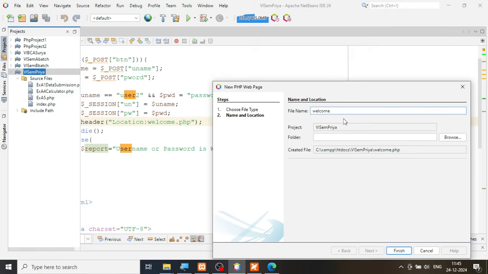The word PHP is automatically added. If you notice over here, it will add the .php. You don't have to write that .php. You just write welcome, and that is the end of it. Just click finish, and welcome.php is created for you. NetBeans will create a new page called welcome.php.